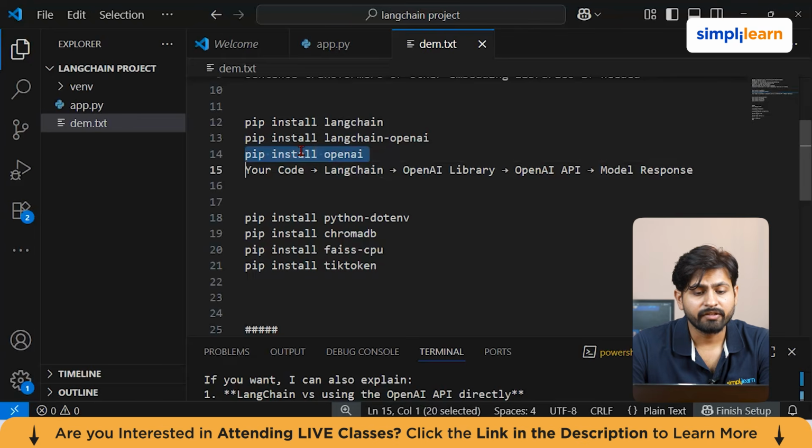Next up we have pip install openai. This is the official OpenAI Python SDK. It handles API communication, authentication, and sending prompts. This is also going to help you receive model responses. And LangChain internally uses this library to talk to OpenAI servers.